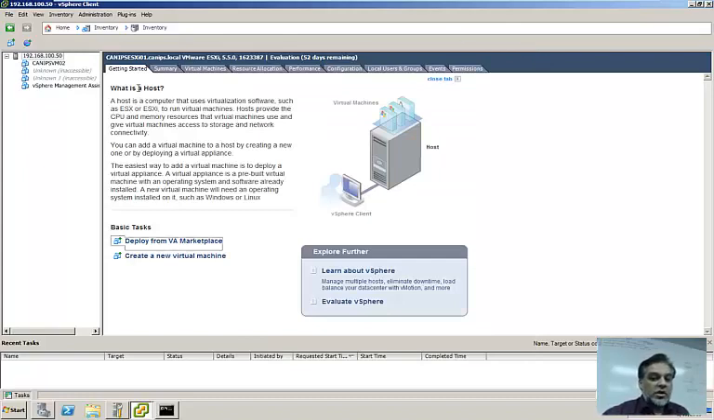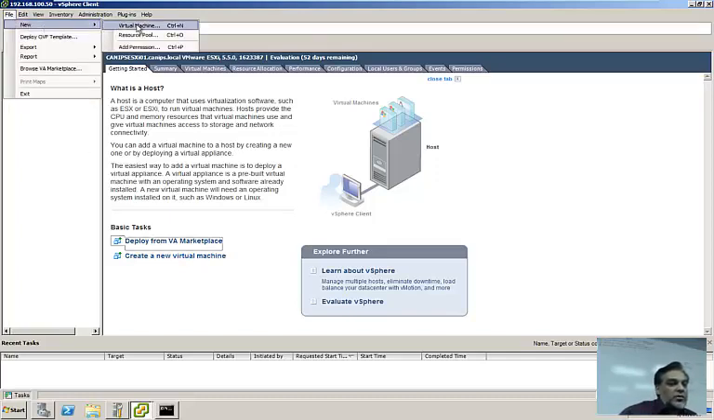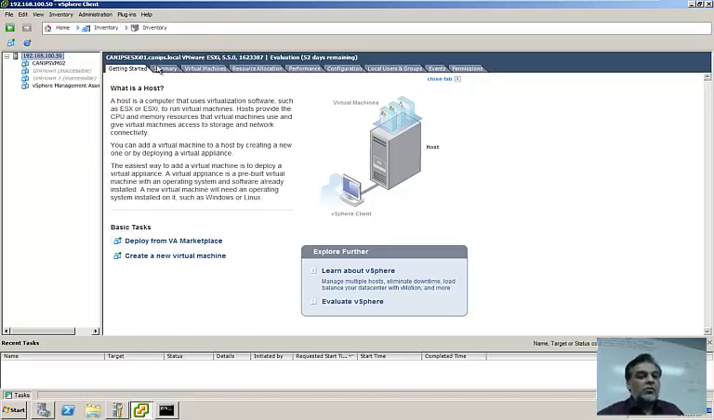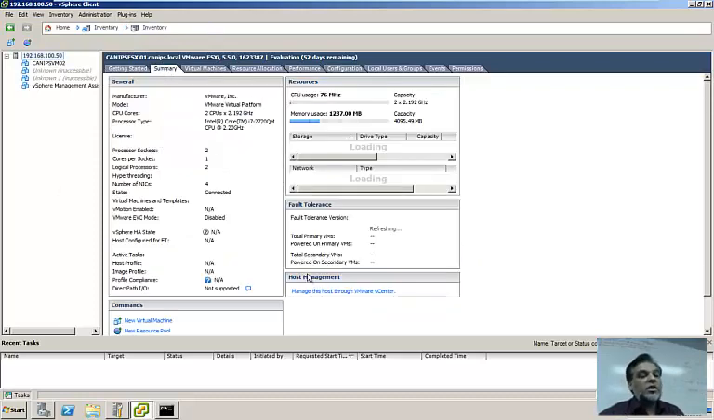Later on, we'll go through this. But for now, what I want to show is that on the host there is some helping information. Here it shows you how to create a new VM. You can create a new VM right from here, and from here as well. Just like VMware Workstation, you can just create a new VM. We're not creating a VM for now. We'll move on to the next tab, which is the summary tab.